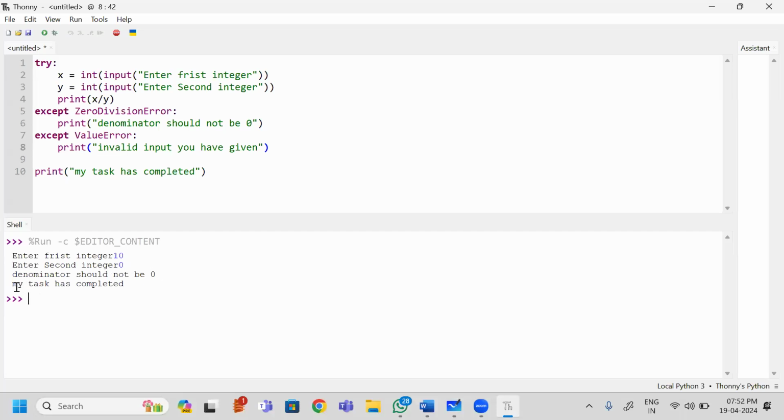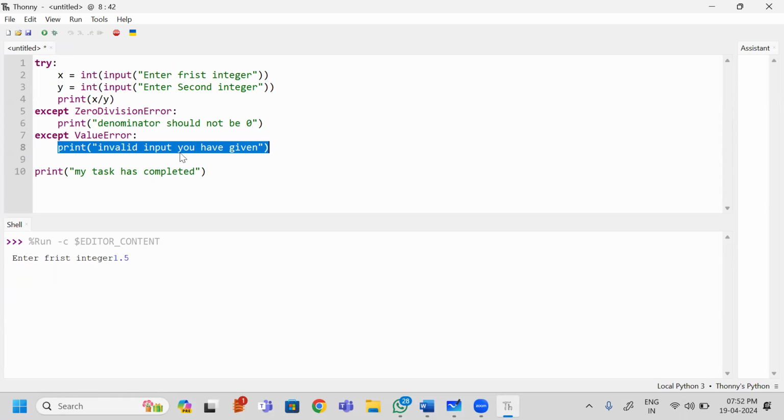Denominator should not be zero. My task is completed. Next, what can I do? I am going to give 1.5. Is it valid input? Invalid input. Then which exception is going to be handled? This line is going to be printed: invalid input you have given. Now when I hit enter, can you see "invalid input you have given"?